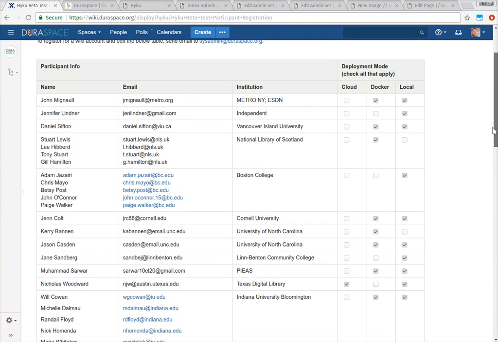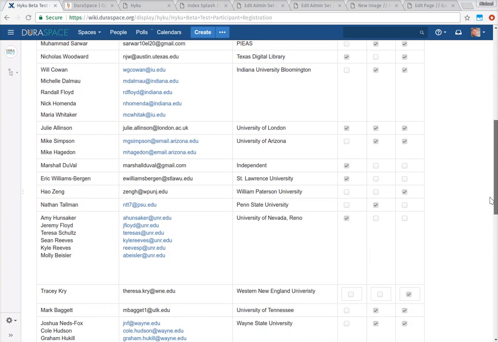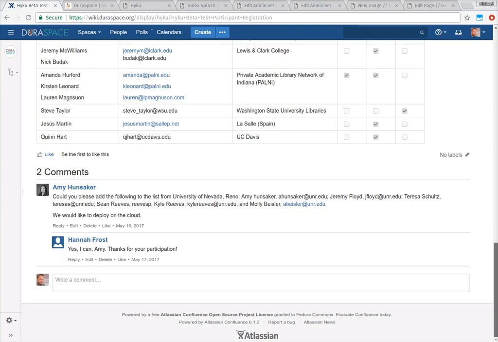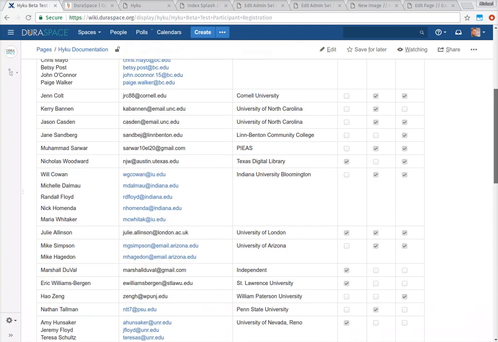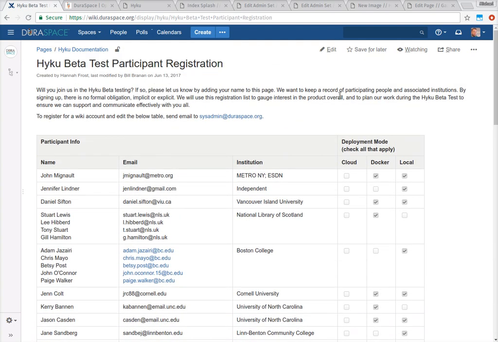You'll notice here there's a really impressive list of names and institutions. A great bunch of people are helping us test Haiku. We're really thankful for the time and effort that they're putting into this. They've been making a real impact on the project by helping us make it even better than it already was.